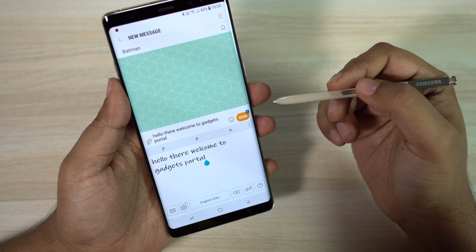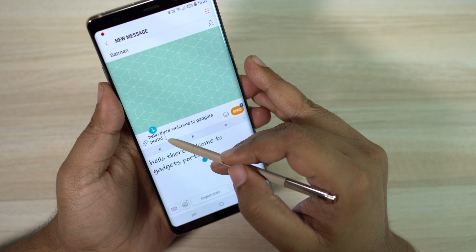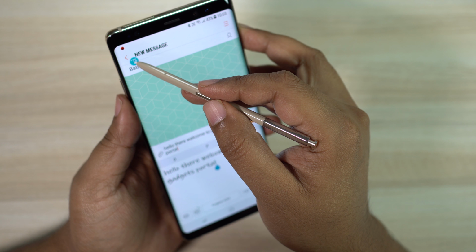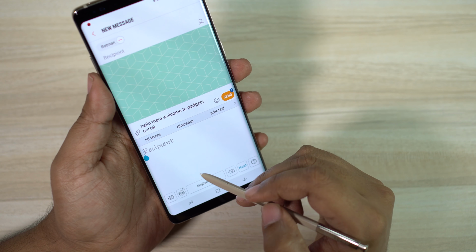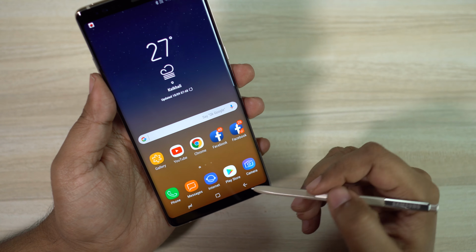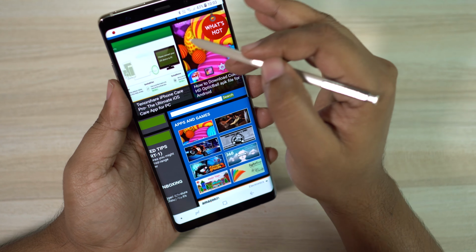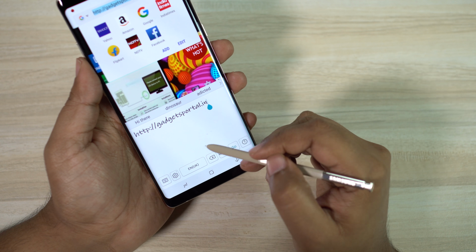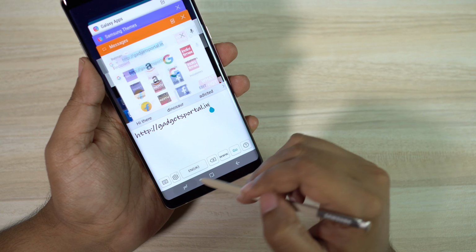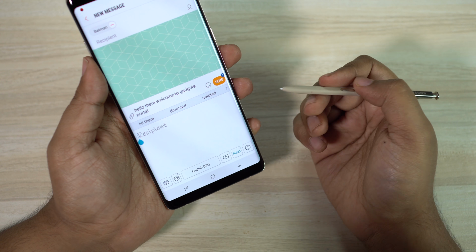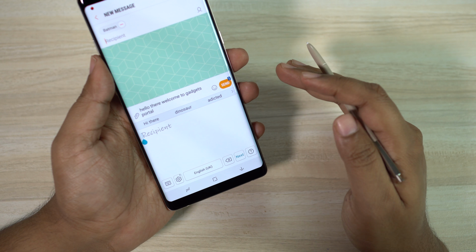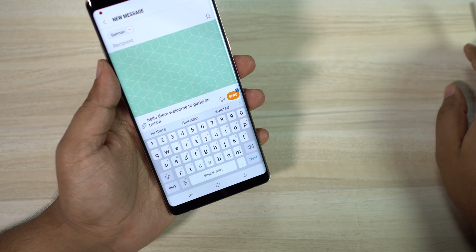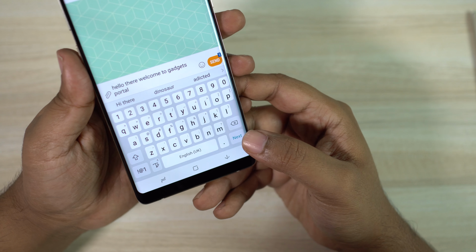Another very interesting fact is you can get this handwriting pad whenever you want on any text field just by hovering your S Pen over any text input area. So this not only works on the messaging application. For example, you can input web address on the browser just like so. The handwriting pad is available right away. So this is one of the best tricks of this Galaxy Note 8, especially when you have the S Pen in your hand. Now guys, let me show you some features of the Samsung keyboard.